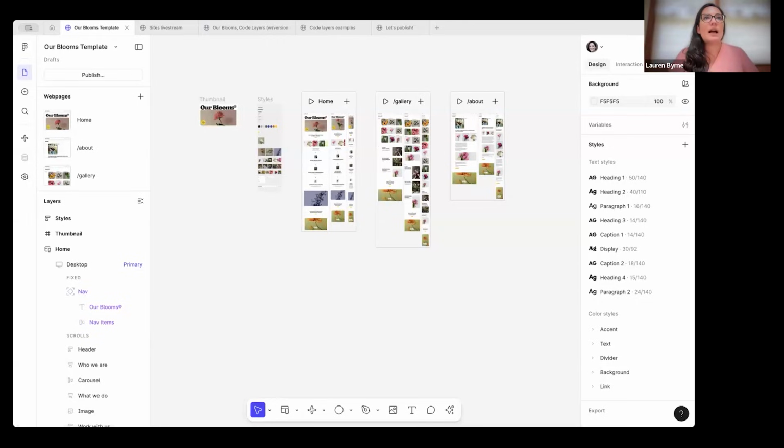Interactions. We have a lot of different types of interactions that we can use. We have pre-built interactions that are right in Figma Sites. We have interactive components. If you're used to working in Figma Design, you're probably used to interactive components. And then we have code layers, which is even another level of interactions.